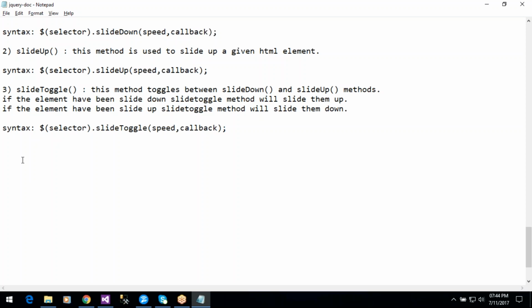Next one, jQuery animation method. The jQuery animate method is used to create custom animations.